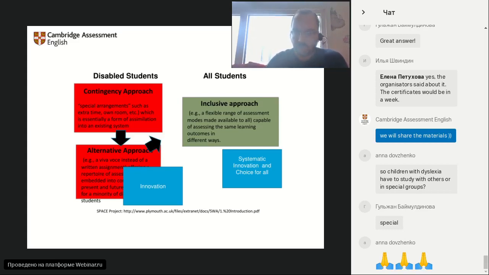But today, what we are calling for in Cambridge is an inclusive approach, by which we are able to respond and assess the same learning outcomes in different ways. That means we are able to measure or assess the achievement, or how much knowledge is retained, in various ways that are flexible enough to respond to the needs of our learners. How can we do that?